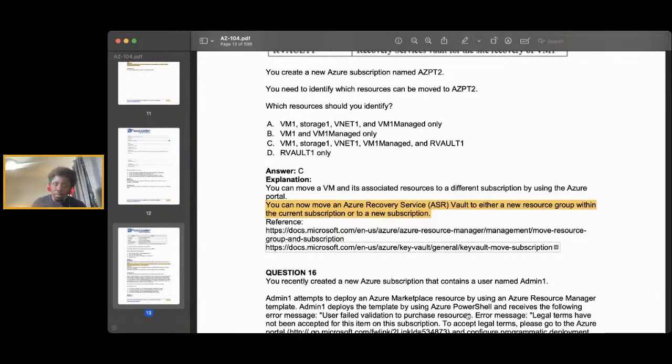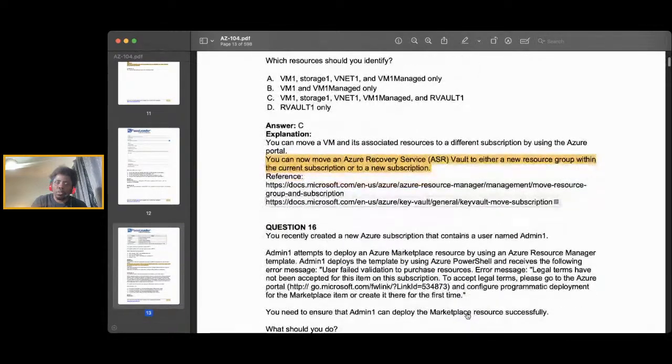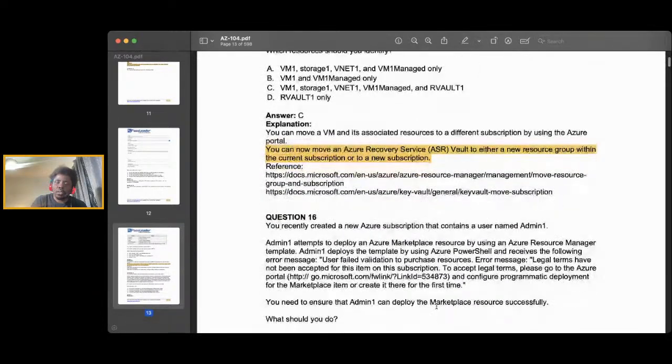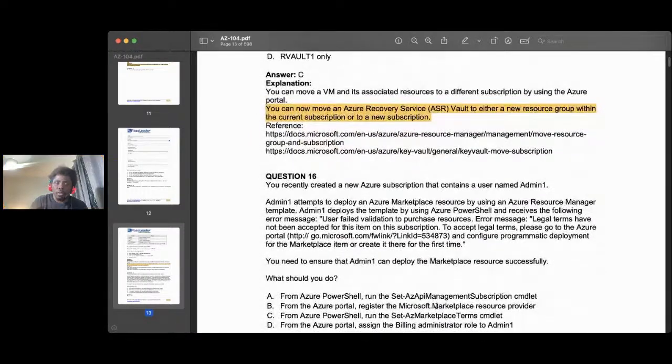Admin1 deploys the template by using Azure PowerShell and receives the following error message: User failed validation to purchase resource. Error: Legal terms have not been accepted for this item on the subscription. To accept, and so on. It's a long story. You need to ensure this user can deploy successfully. What should you do? Okay, let's see.